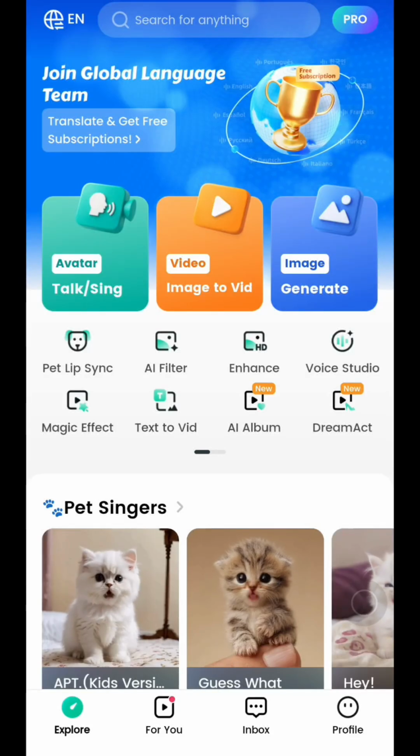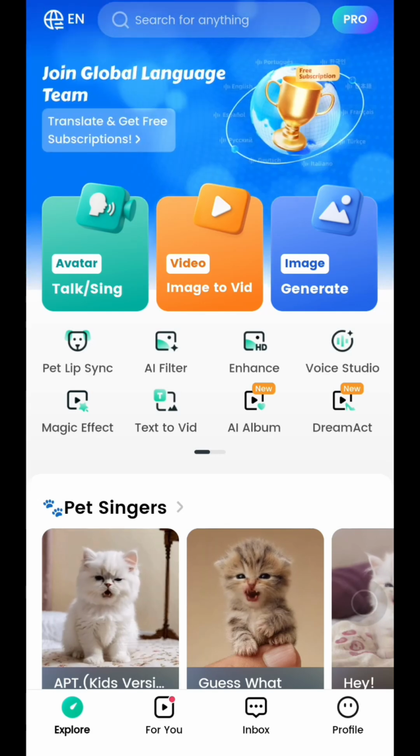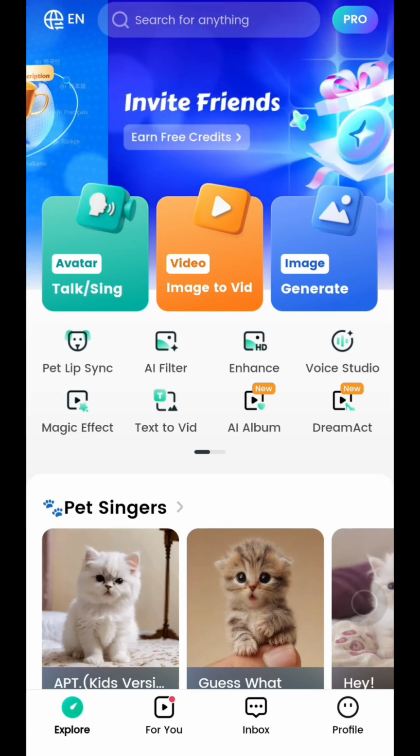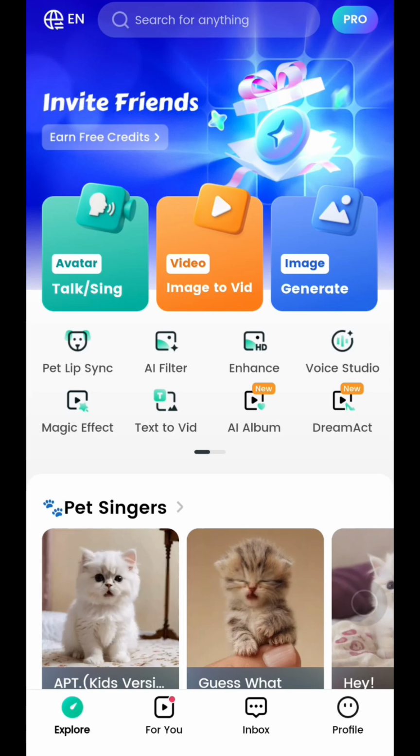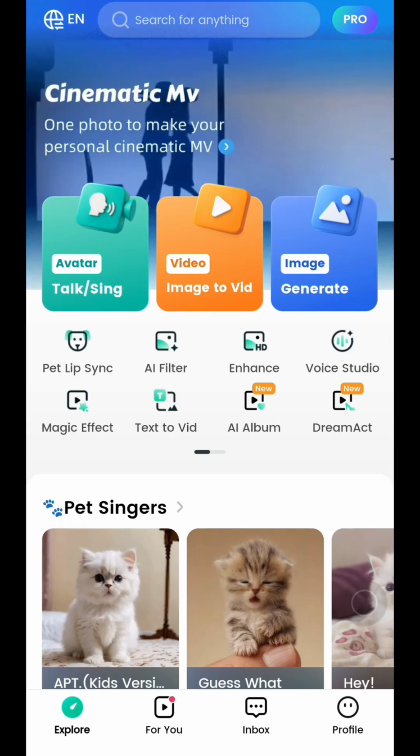In this tutorial, I'm going to show you how to transform any photo into a Pixar style animation using an app called Dreamface. It's super easy, beginner friendly, and yes, it has a free weekly credits option. Okay, let's get started. First, just open your Dreamface app.